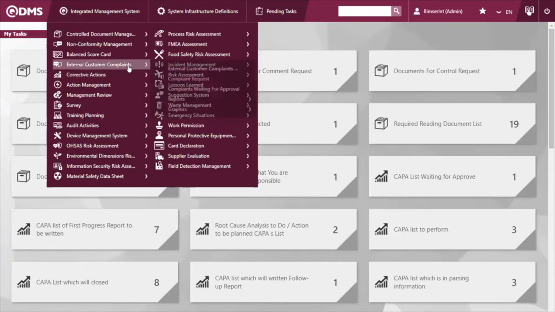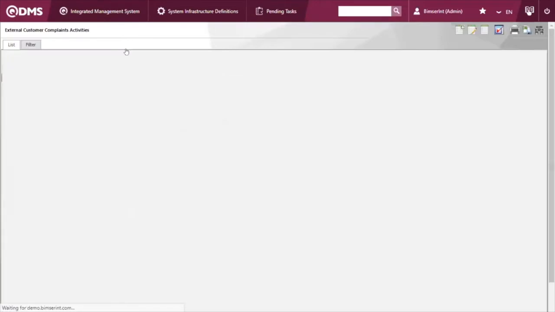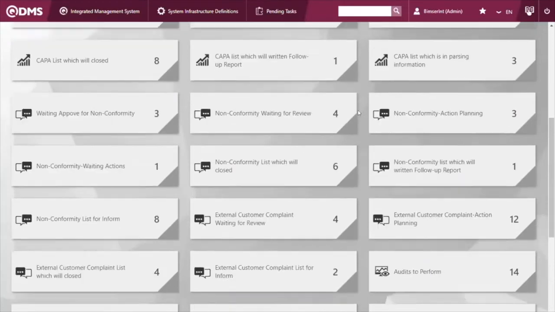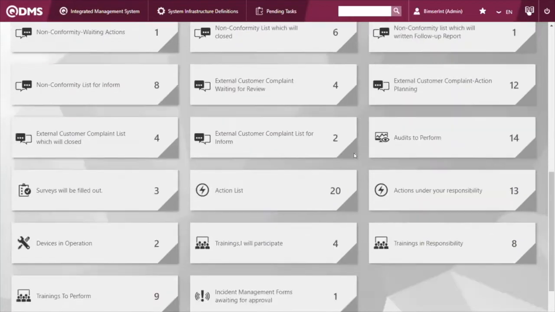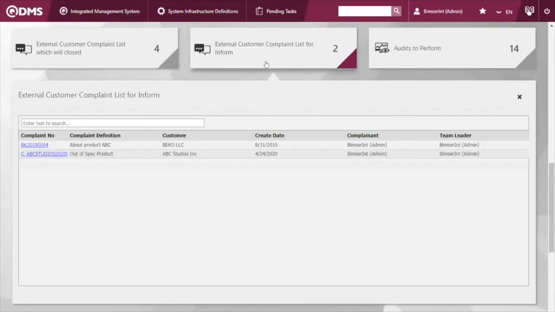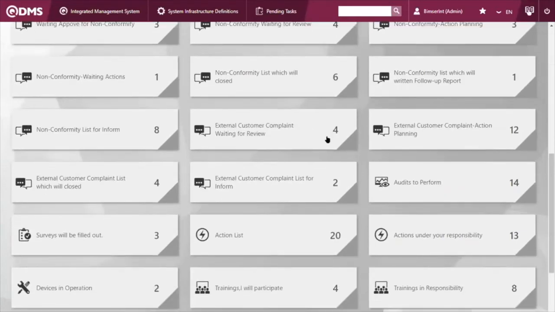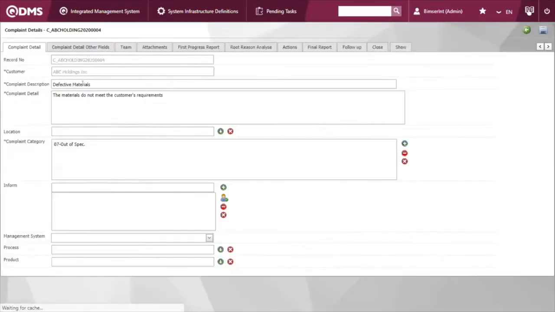Before showing you the corrective action, in today's scenario for my demonstration, we receive a customer complaint about the defective materials that we have sent out to our customer's place. So right here, I can go to my customer complaint list. And this is the one, with the customer name ABC Holdings.